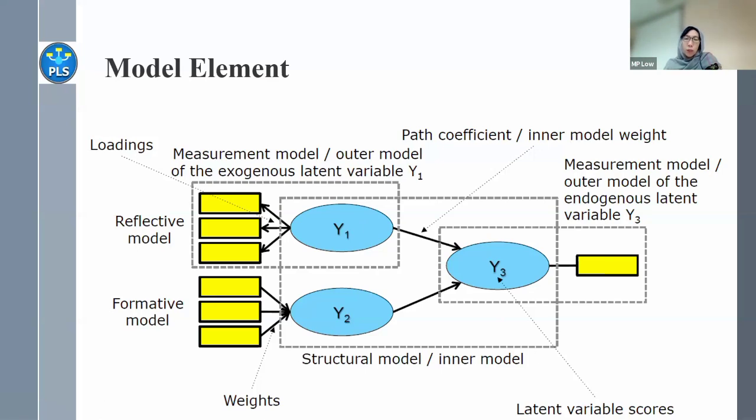Okay, so after we are clear with our first step, where the measurement model is already testified as reliable and valid, then we move on to the next one. This is the structural model, which we call the inner model. The inner model is the part where we're going to test our hypotheses. Assuming we have two hypotheses, are these two hypotheses significant? These are some of the terms that we use in structural equations modeling.